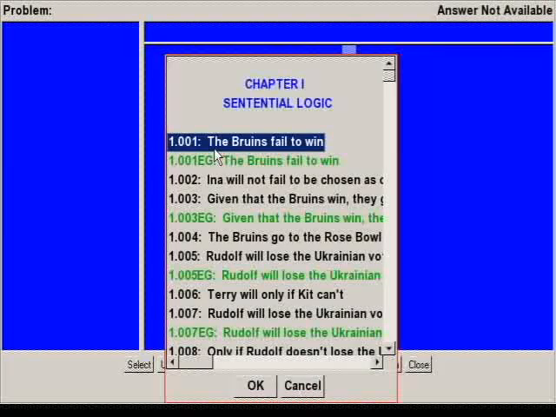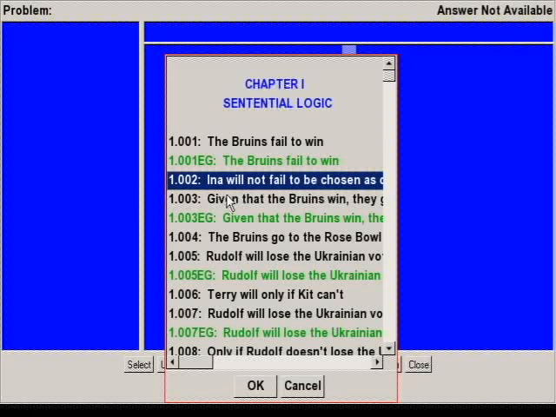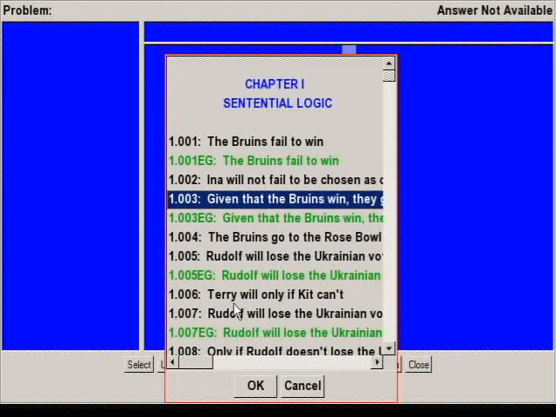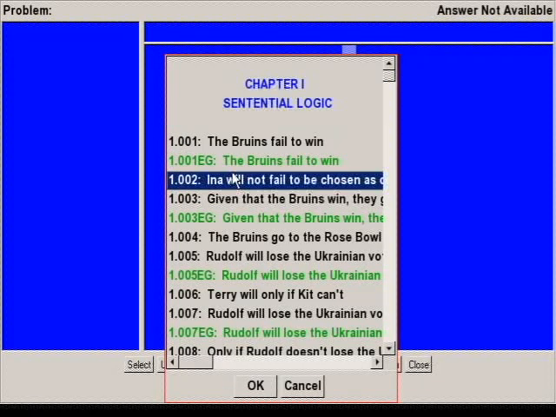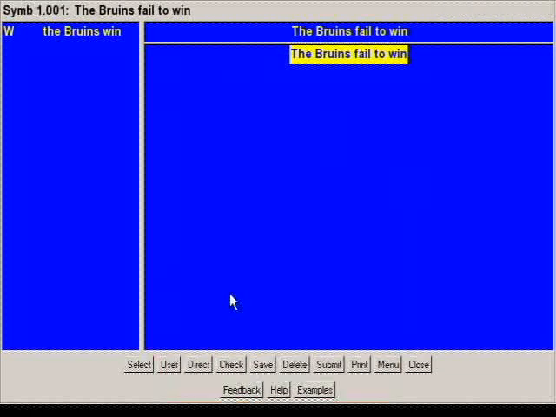Now, this is a good time to mention that Logic 2000 works in a very progressive fashion, so that there's a very gradual learning curve, and the problems get slightly more difficult every time. So you generally don't want to skip around. You want to go from the easiest problem to the hardest. So today we're going to start with the easiest problem, which is problem number 1. Select problem 1 and click OK, or double click on the problem to select it.